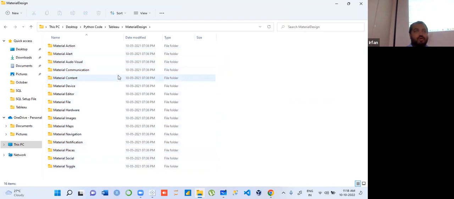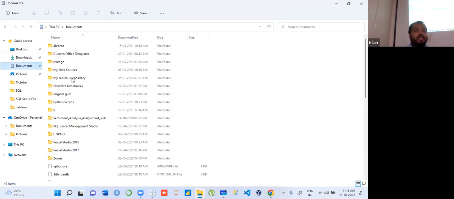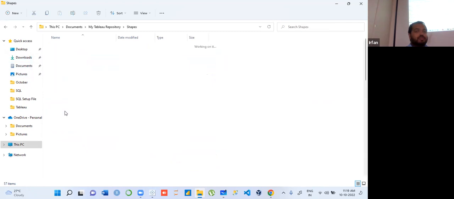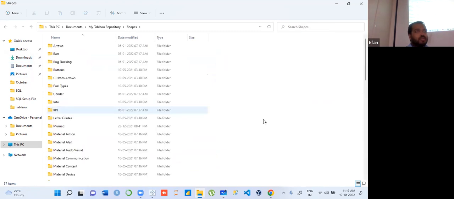Once you copy, Control A, Control C, come to documents, come to my Tableau repository. Left hand side you will have documents. My Tableau repository. Are you getting shapes? Shapes. In the shape, press Control V. Done. So prior you have 10. Now you add 16. 10 plus 16. So you will have 26 folders.